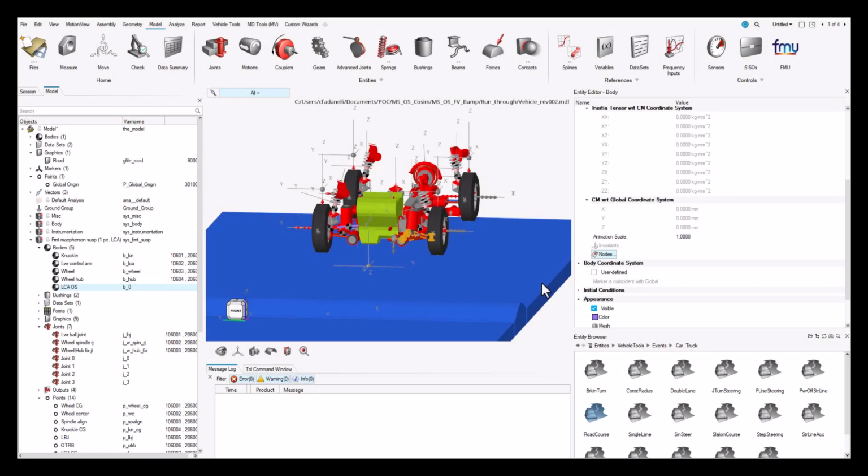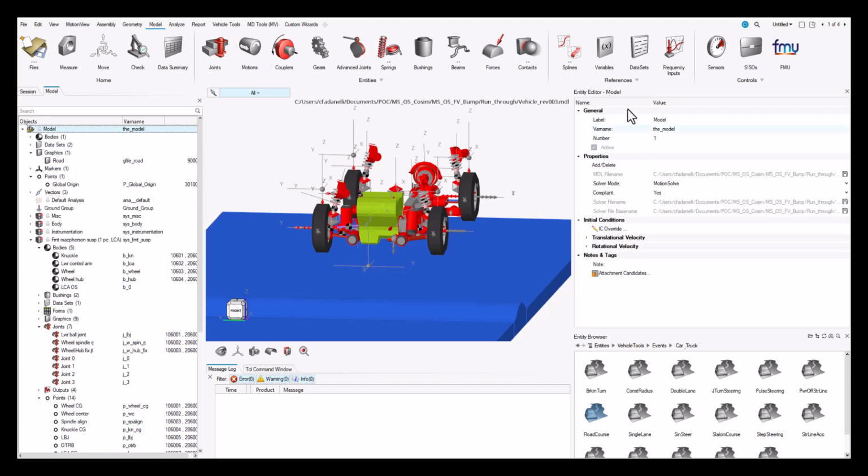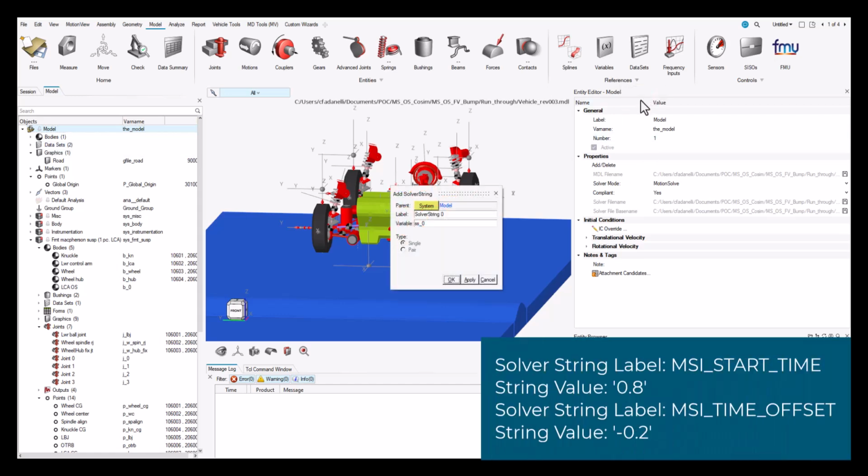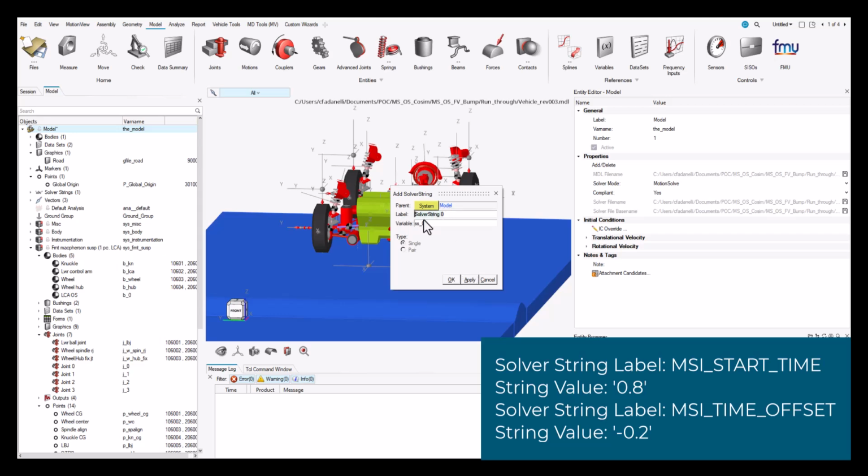The next step in this process is that we need to create MSI solver strings, so when we run the simulation, the OptiStruct file can connect with the MotionView model. So let's go to References, select Strings, and in Add Solver String, we need to create two. First one is MSI_start_time, and the second one will be MSI_time_offset.